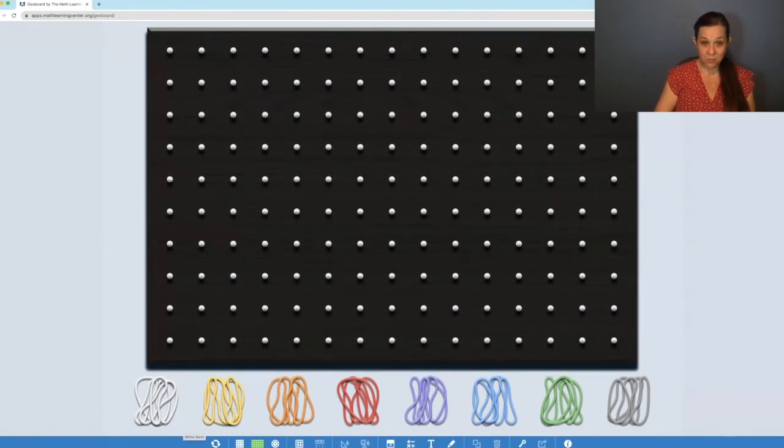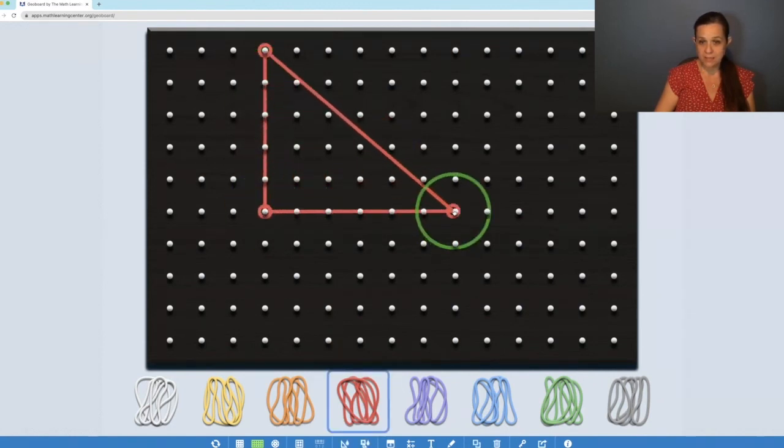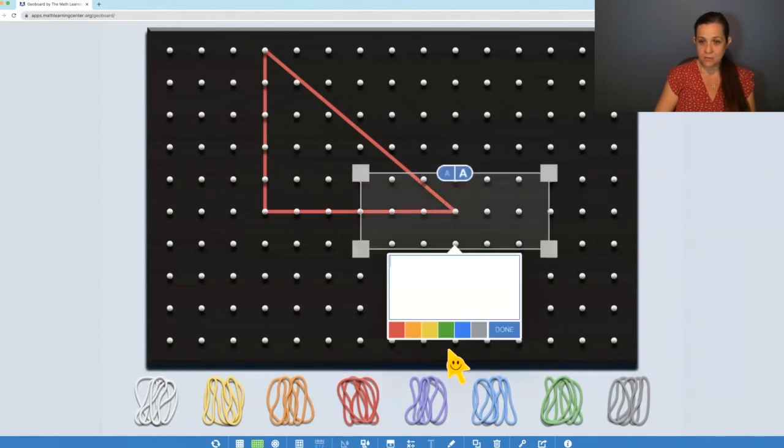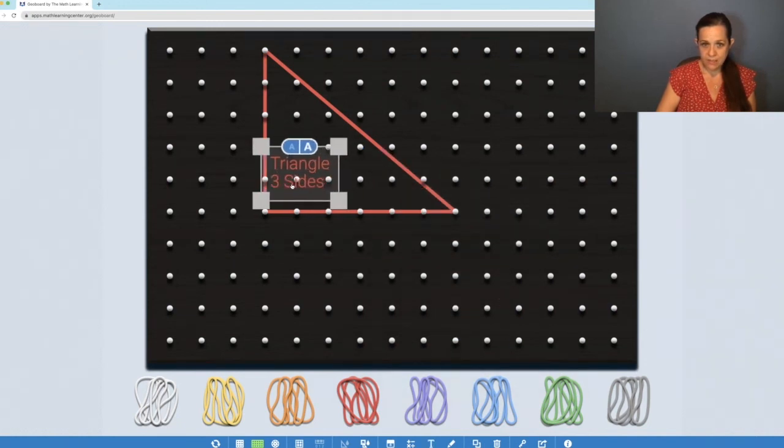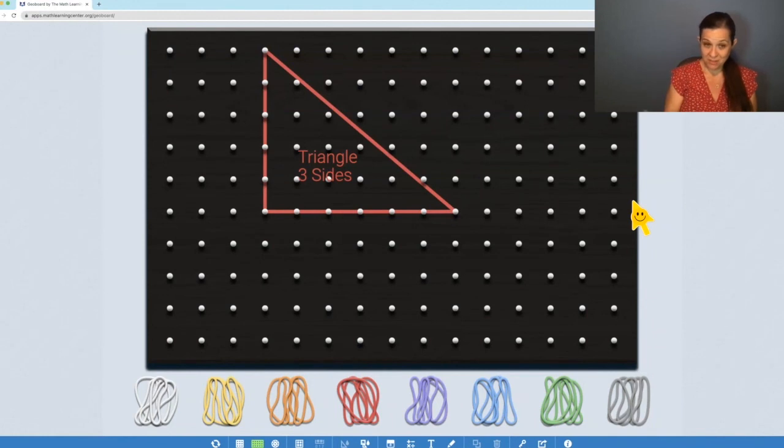Another feature of the GeoBoard is the labeling feature. I'm going to go ahead and make another triangle here. And of course, I know my triangle has 3 sides, but notice that there's a T text tool that allows me to type. So I might say triangle, and I might say 3 sides. I can change the color here and hit done. I can resize this and move it. And now I've created a label for this. I have a triangle, it has 3 sides. So as my learners continue on with their experience, we can go even further by having them identify some of the attributes of these shapes.